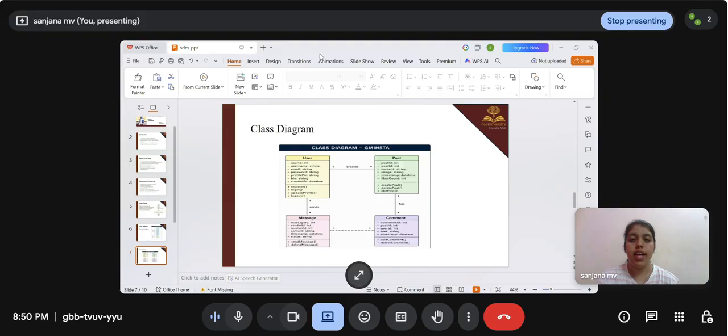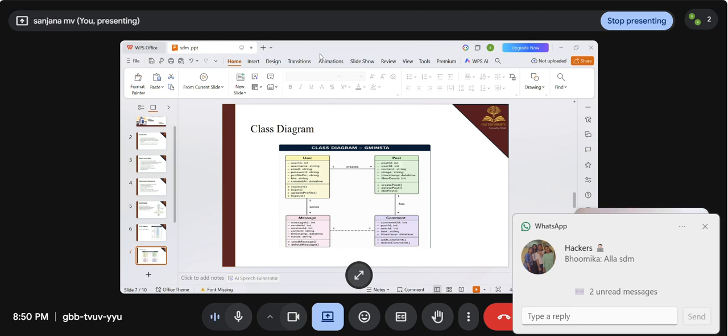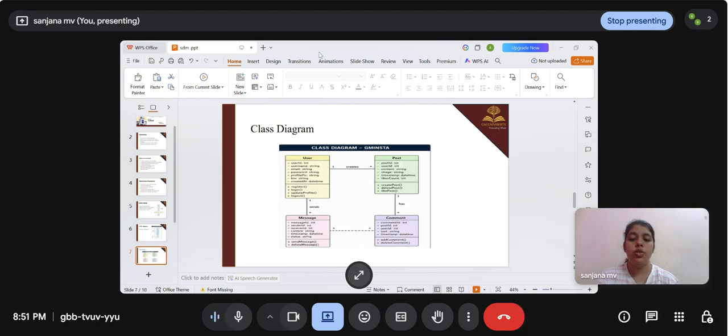In the Comment class, we have comment ID, post ID, user ID, text, as well as timestamp. We also have functions called add comment and delete comment. In the Post class, we can create functions called create post, delete post, and like post. In the Message class, we have functions called send message and delete message. For User, we can create functions called register, login, update profile, as well as logout.